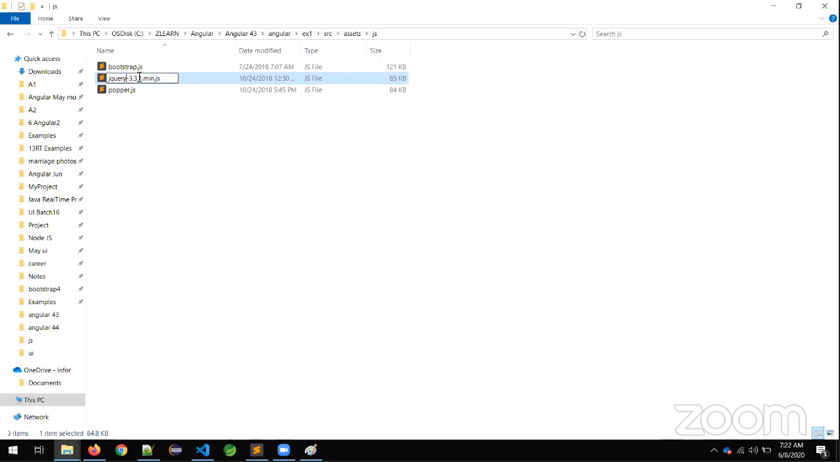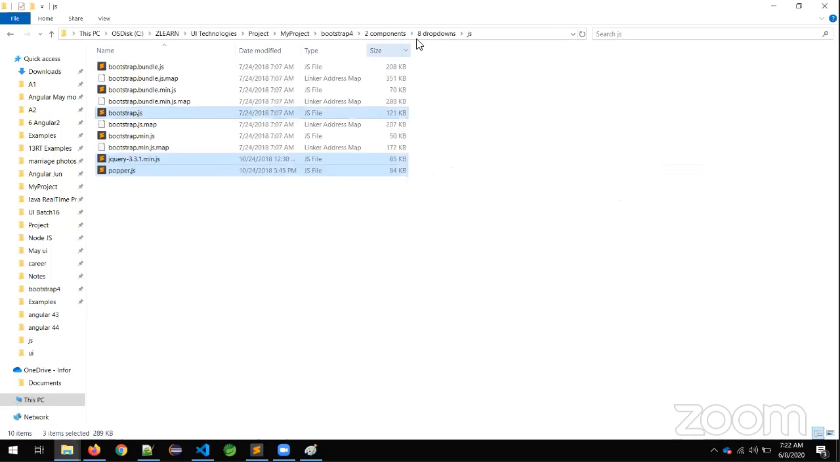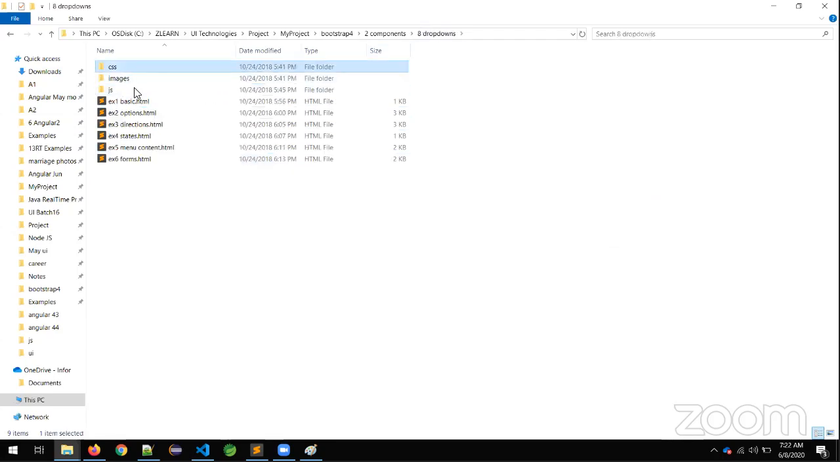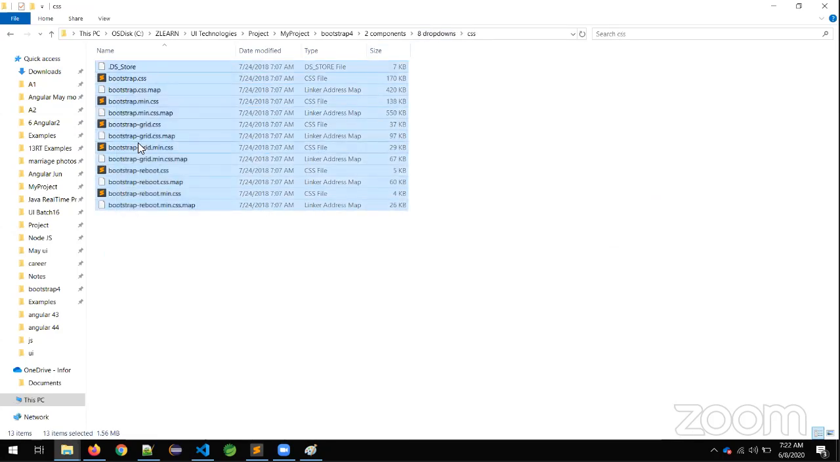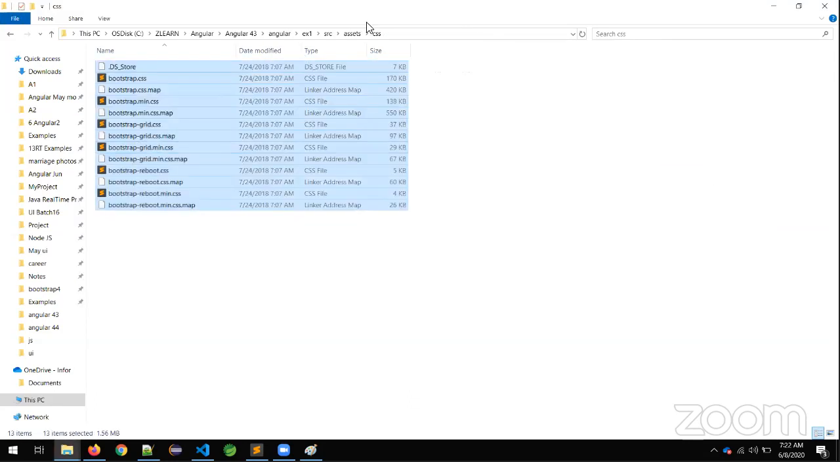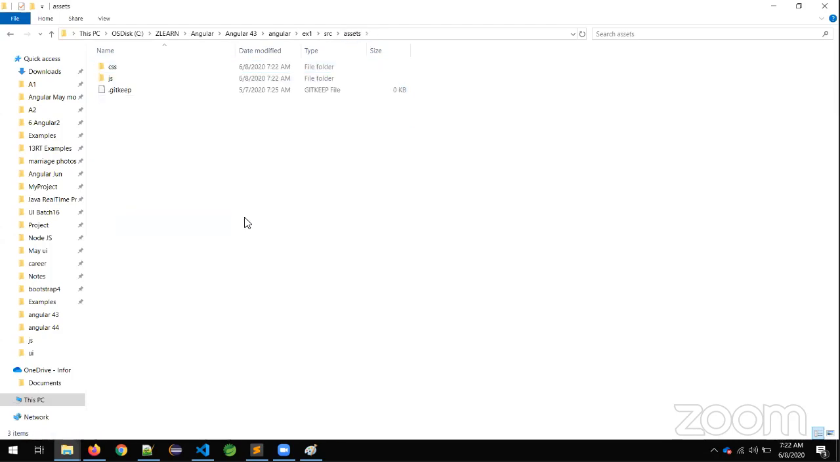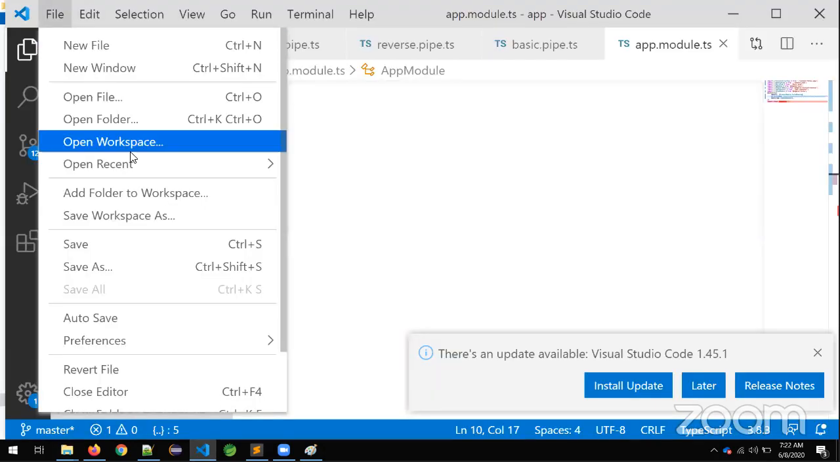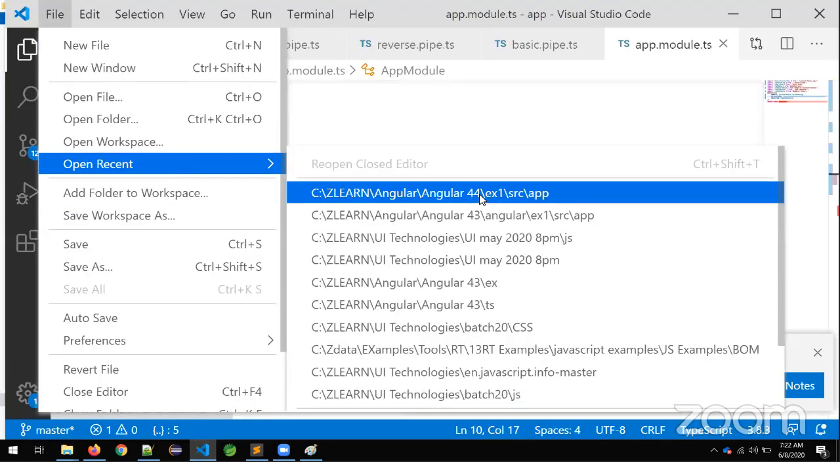I'm removing these extra things. Yes, jquery.js, popper.js, and as well as I need to place the CSS related content. This is my CSS related one. In this way, I can integrate my Angular application with the Bootstrap framework. Now everything is ready. Let us prepare our project.